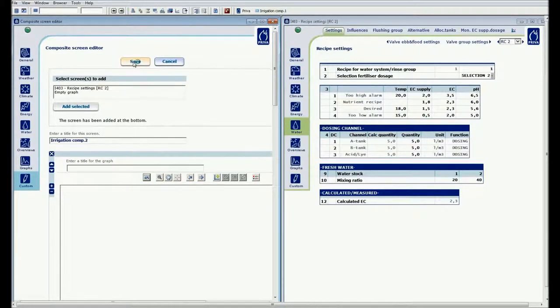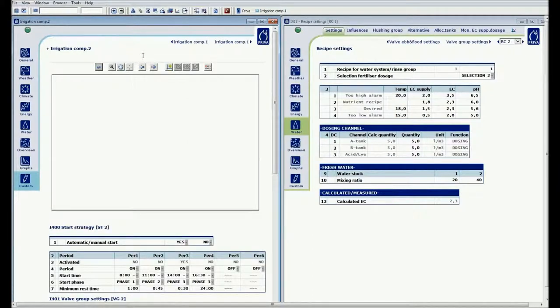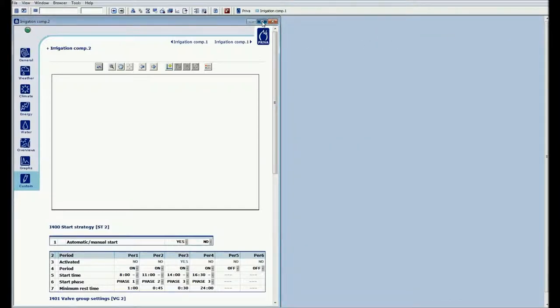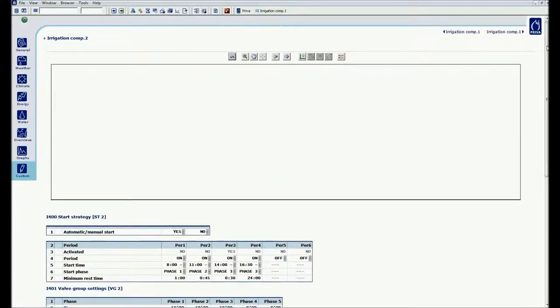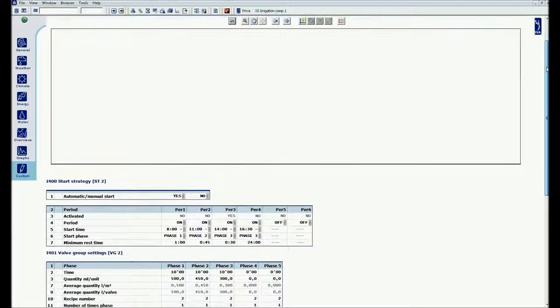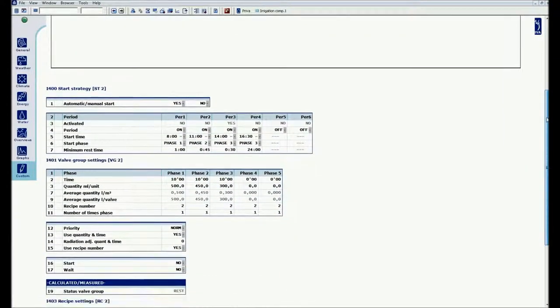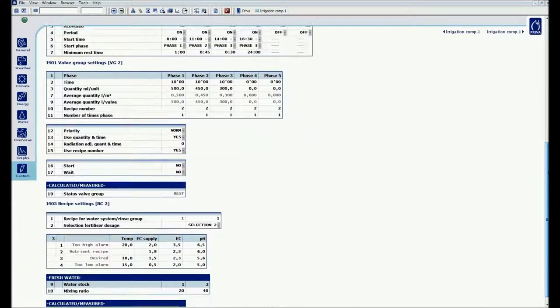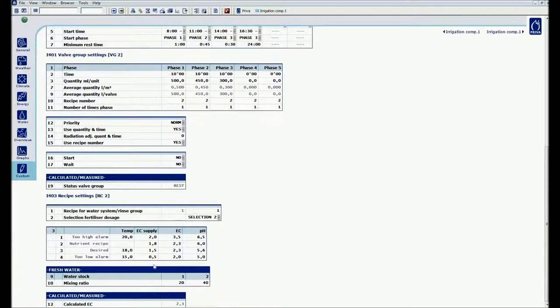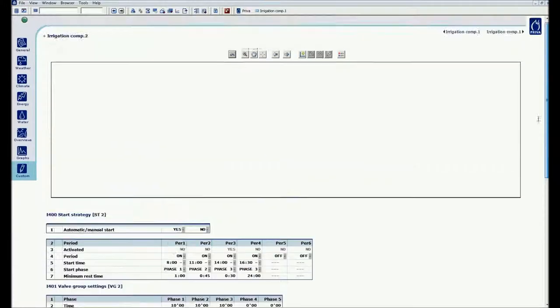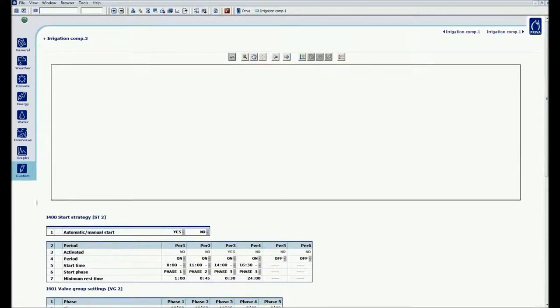Priva Office is now building the compose screen. The right window I no longer need, so I close it and I enlarge the left window. The compose screen with the graph, start strategy 2, valve group 2, and the settings for recipe 2 are now compiled. You will also see the information from the dosing channels is not shown. I then scroll back up and my compose screen is now finished.